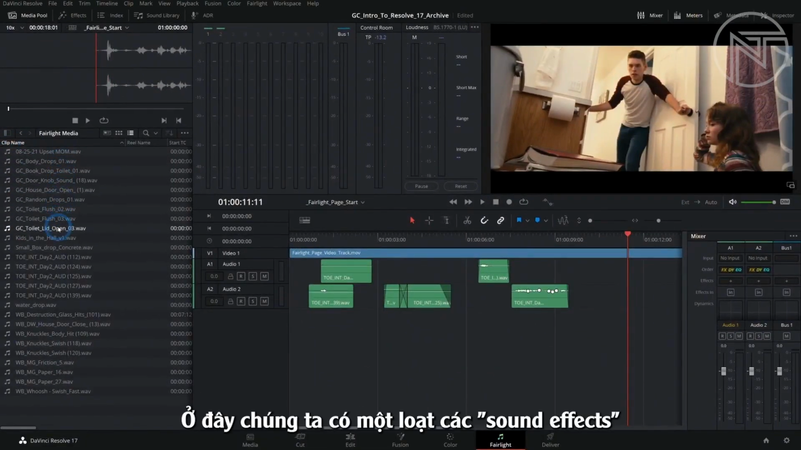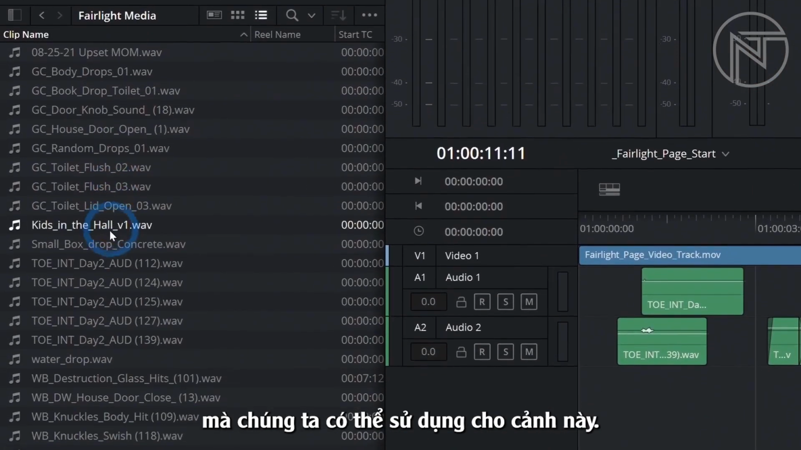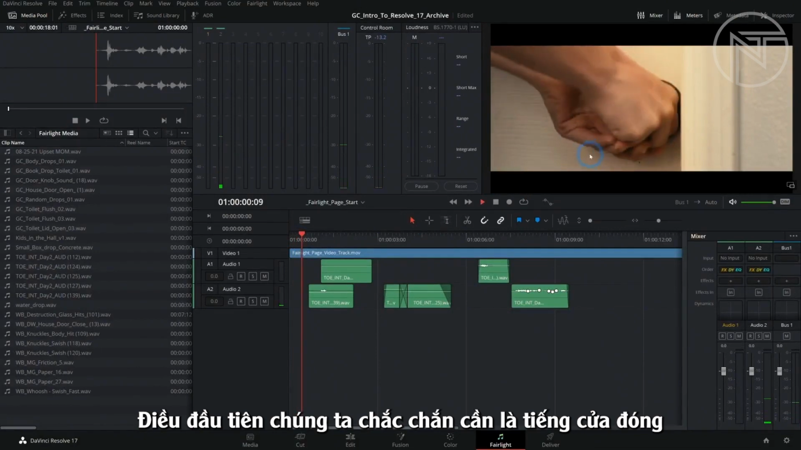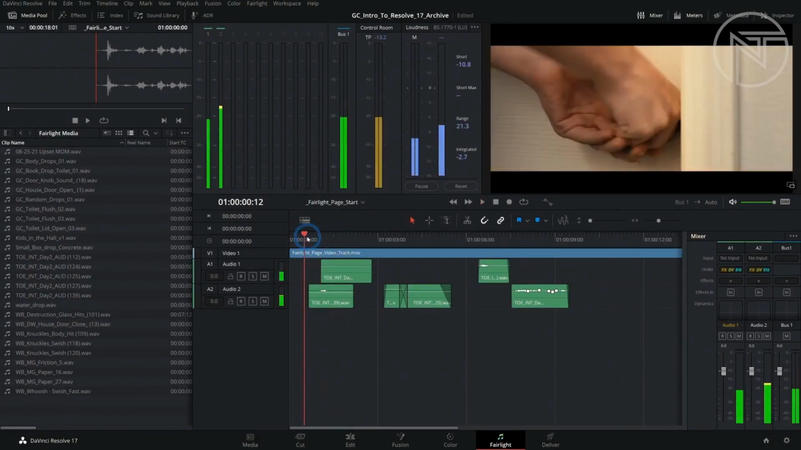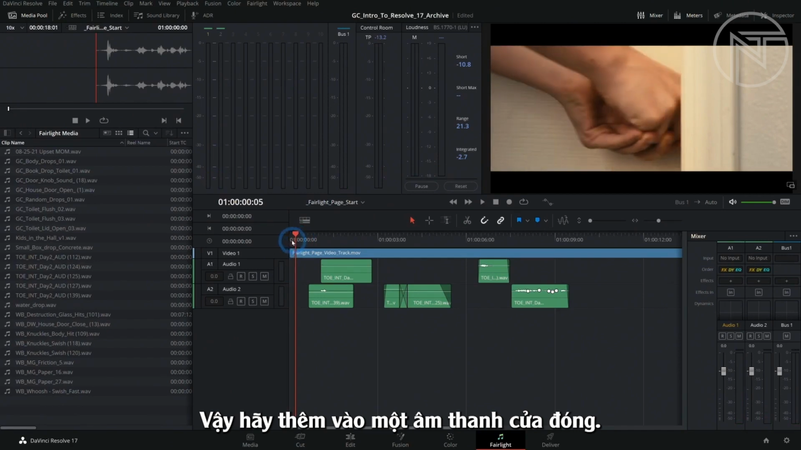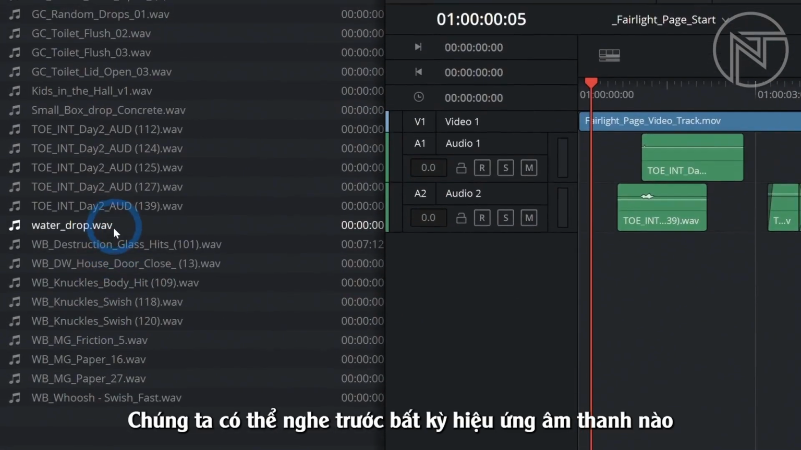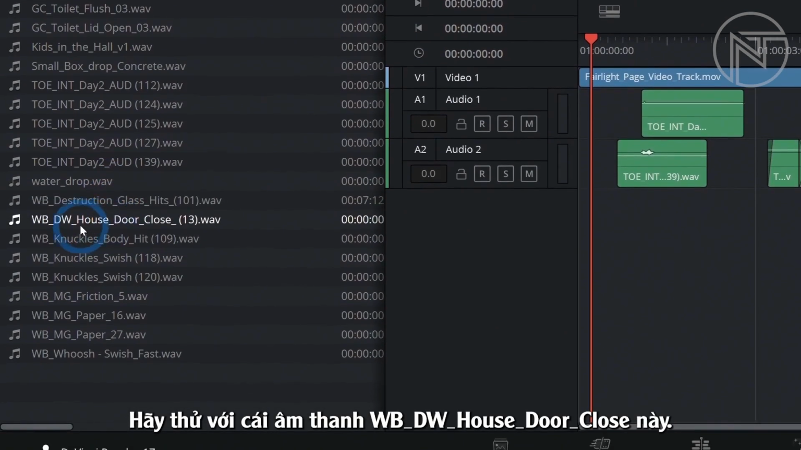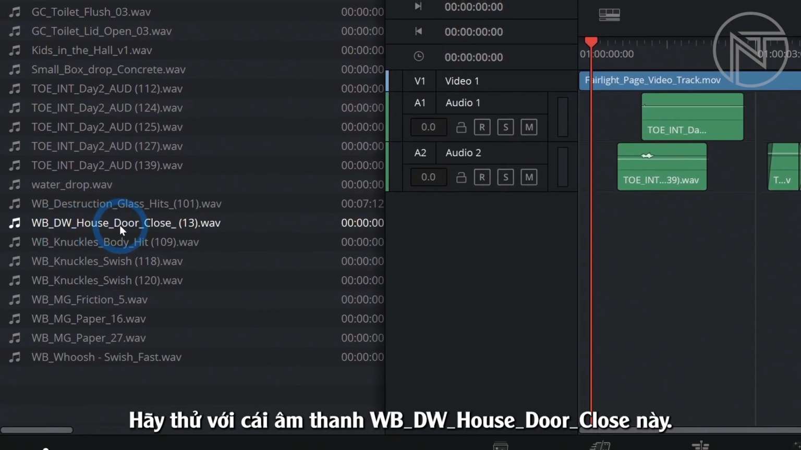We have a bunch of sound effects and things that we can use for this scene. The first one that we definitely need is the door closing and that kind of thing. So let's go ahead and lay in a door closing sound. We can preview any of these sound effects by double-clicking on them. Let's find this WBDW house door close.